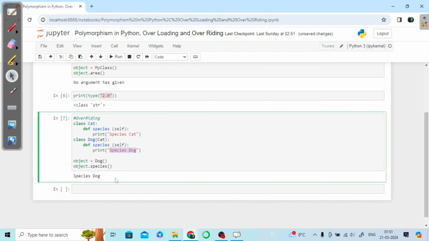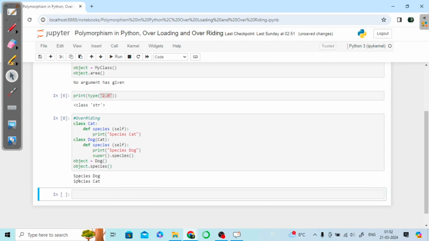If I want to call the properties of the parent class also, in that case, what can I do? I can write here super dot species. When I'm writing super dot, whatever method name I write here will invoke the method of the parent class. Why am I writing super here? Super means the parent class. So it will invoke the method of the parent class.